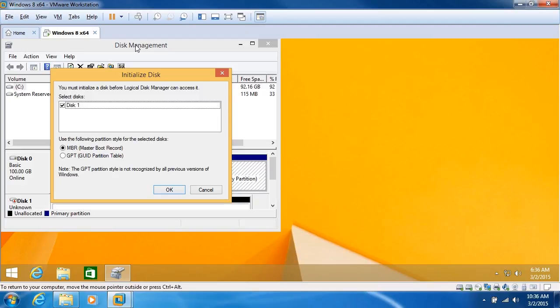So here, as soon as I ran Disk Management, we get a message telling us that the disk has to be initialized. Now, keep in mind that this is not unique to Windows. If you have a Linux system or some other OS, the same thing is going to happen. You're going to have to go ahead and initialize that disk before you can use it.